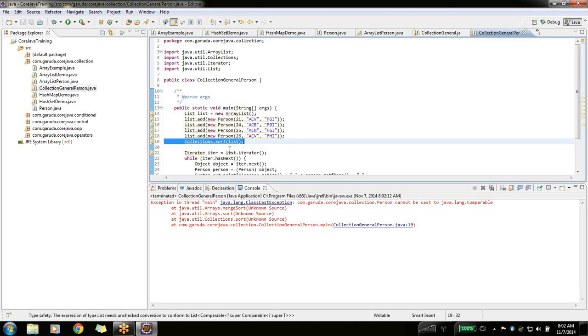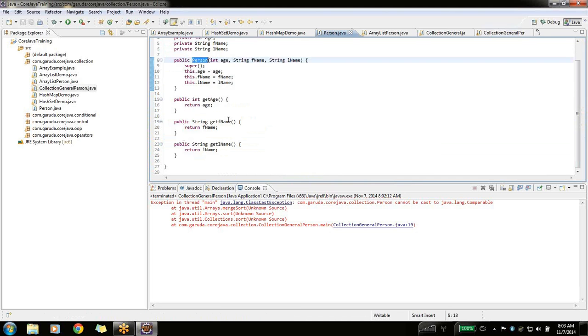The main problem is, if you want to use Collections.sort on any list of objects, whether they are strings, integers, doubles, longs or user defined objects, any object needs to implement an interface called Comparable. So this Person needs to implement the Comparable interface.